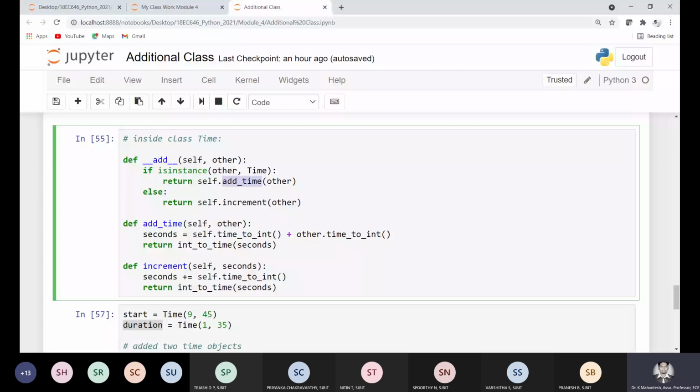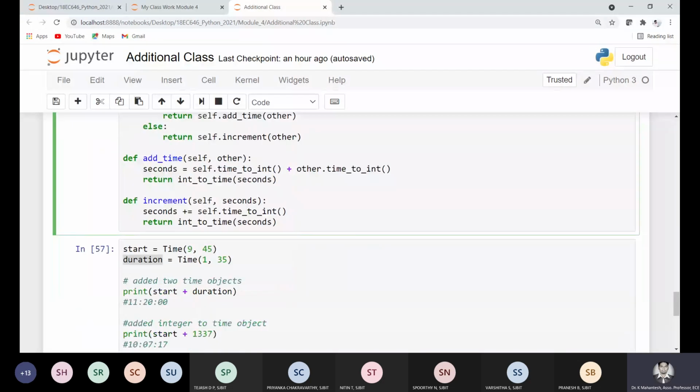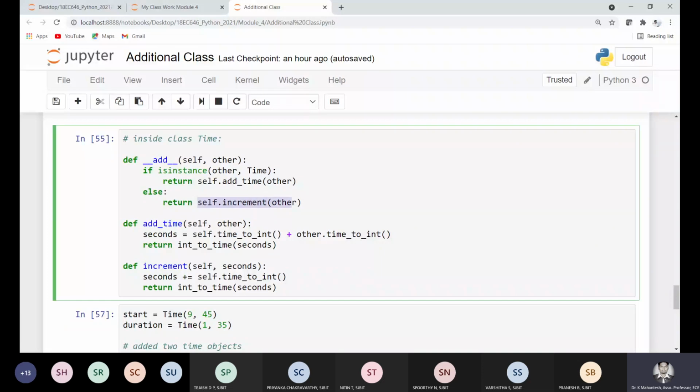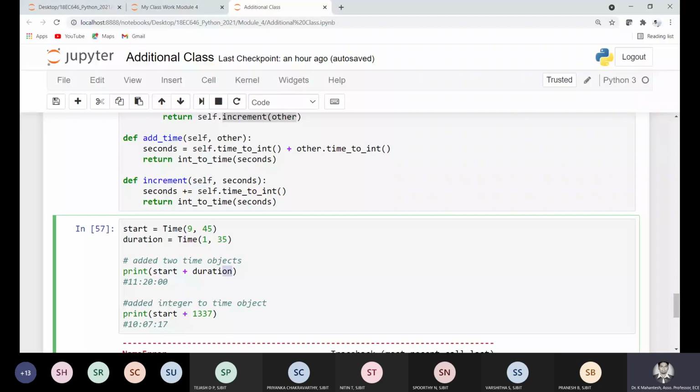This will be dispatched. If this is false, that means the other is an integer value. In this situation, this will be dispatched, where it will be incrementing the integer value to the time object. I repeat, if this is true, it will dispatch add underscore time with respect to adding two time objects. If this is false, it will go to return, and this will invoke incrementing the integer value to the time object.